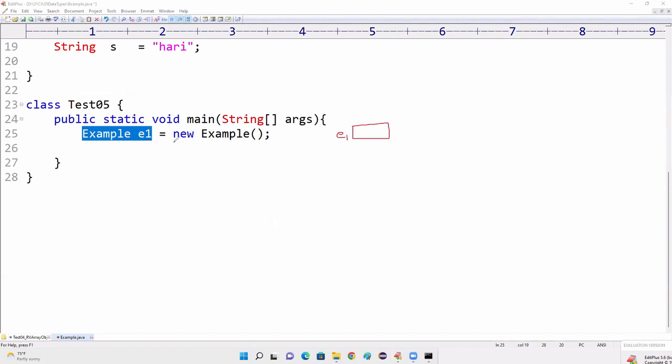Equal to, next, new Example. What will this new Example do? It creates an object. Object means what? Circle. Every object will have a base address. The base address is called what? Reference. This is whose object? Example class object.